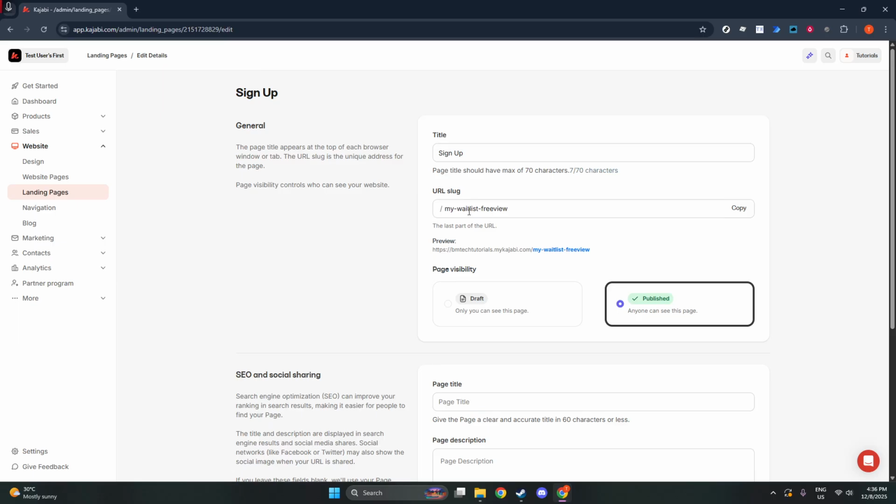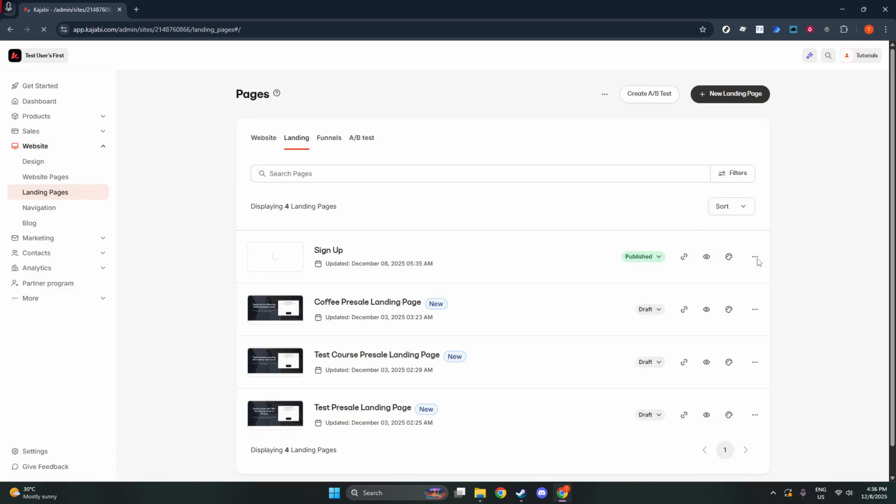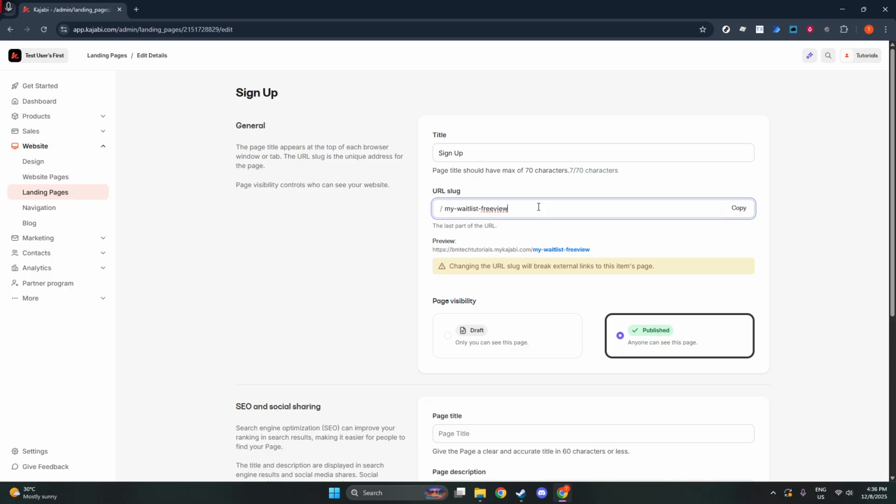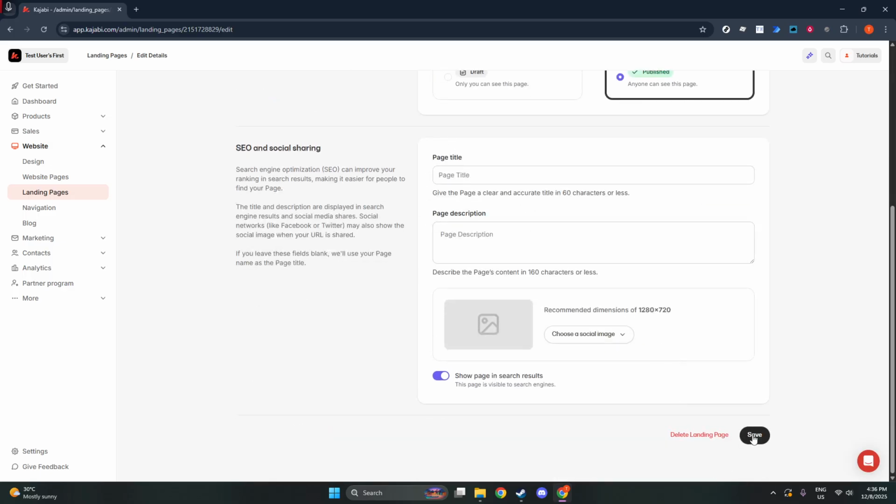To recap, open Website, go to Pages, find your landing page, click the three-dot menu, and choose Edit Details. Update the slug in the URL field, and save. With a clean, memorable URL, your audience can find your content faster and your branding stays consistent everywhere you share your link.